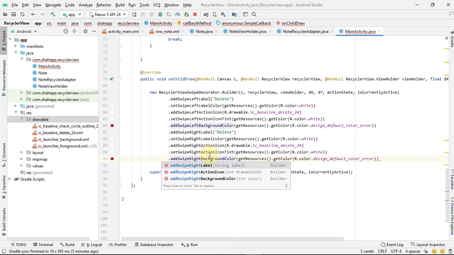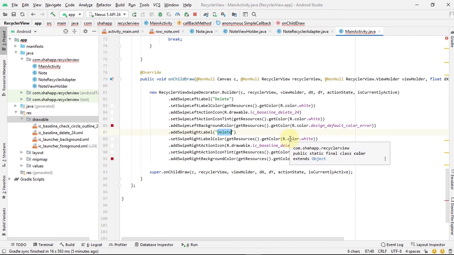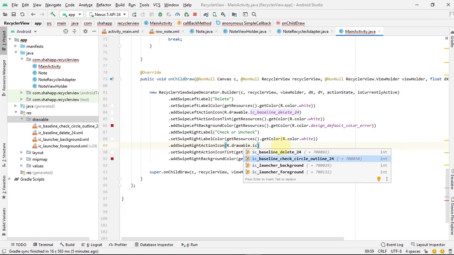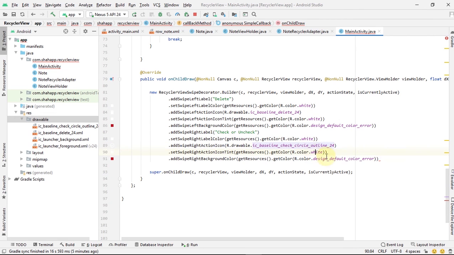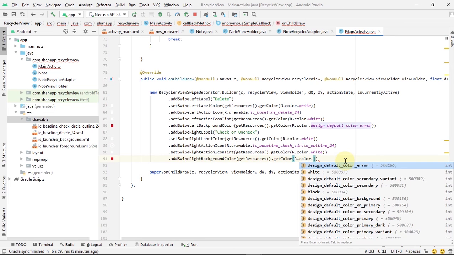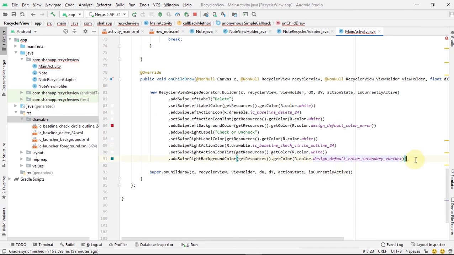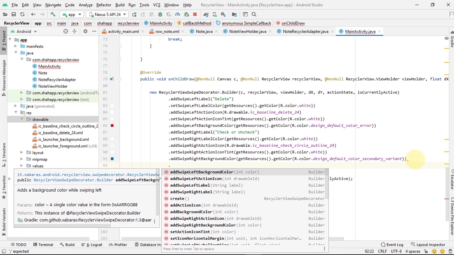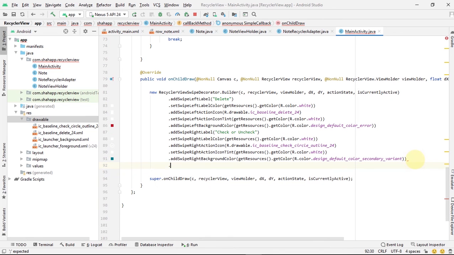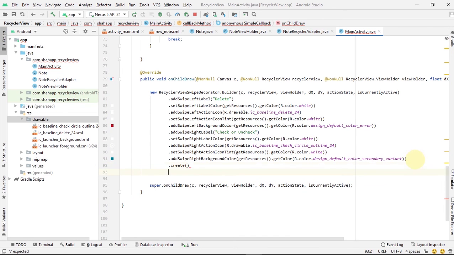For our label, we want to change delete to check or uncheck, and change our icon to our check icon and change the background color to a green color, and use the create method and use the decorate method.